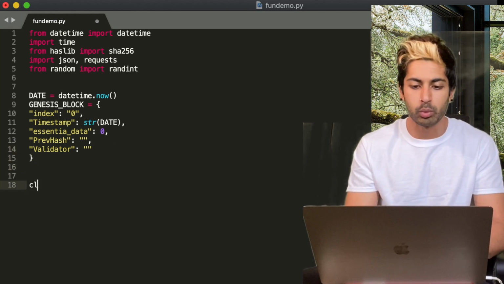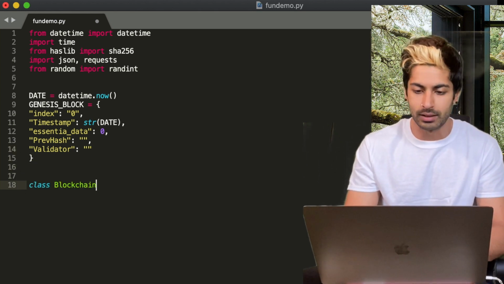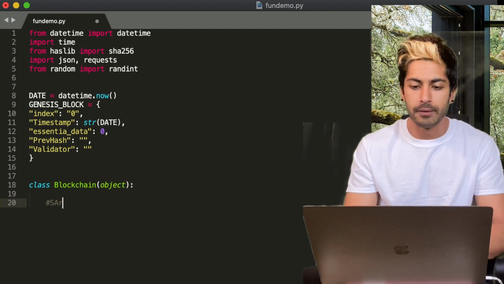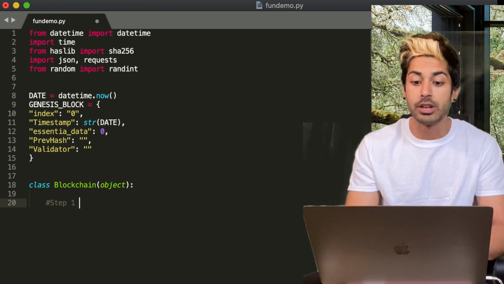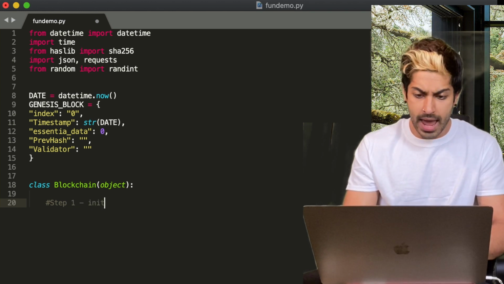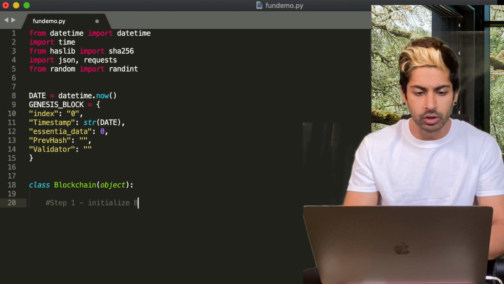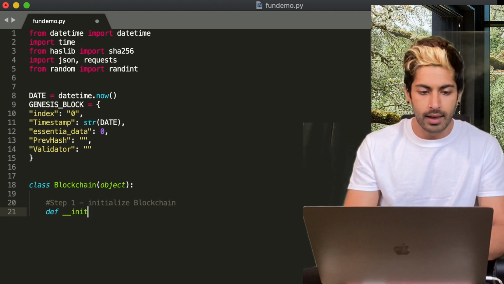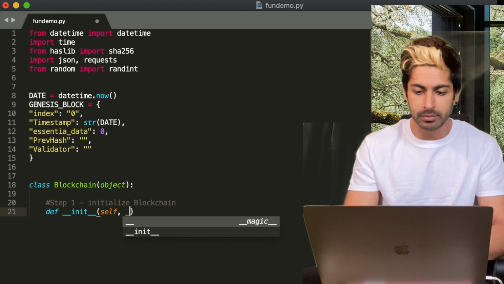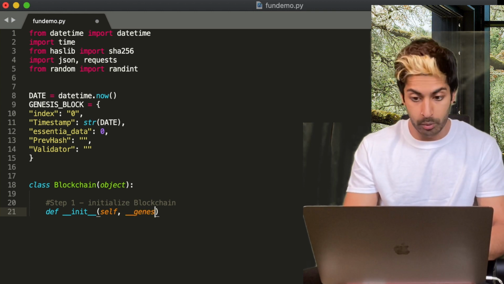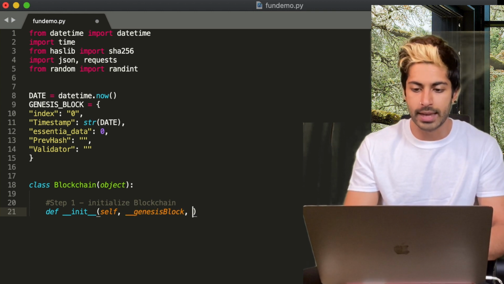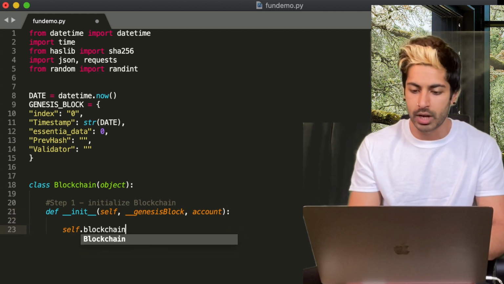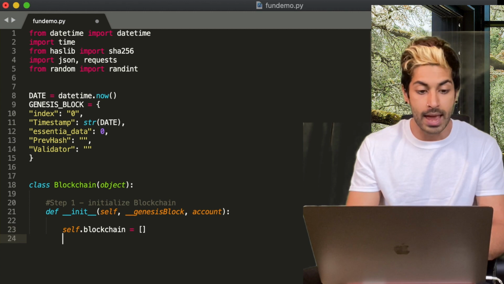So let's get right into this. We're going to create this blockchain class. The first step for us is to initialize this blockchain, so we're going to say init. It's going to take the genesis block as a parameter that we just wrote. It's going to take the account address as a parameter, and then we'll just start making this blockchain. It's going to be an empty array, an empty list.